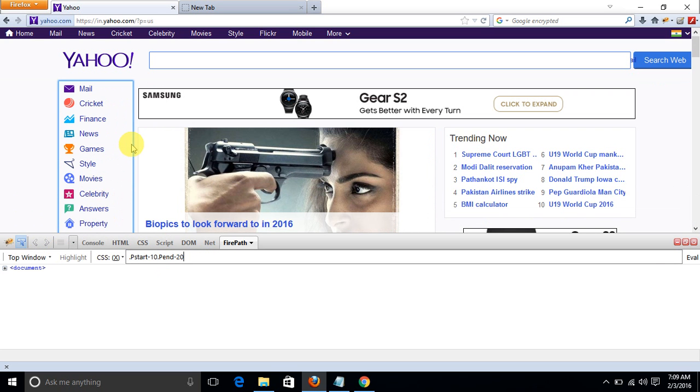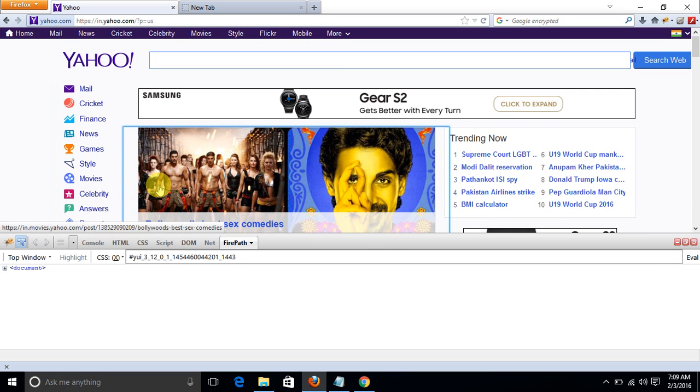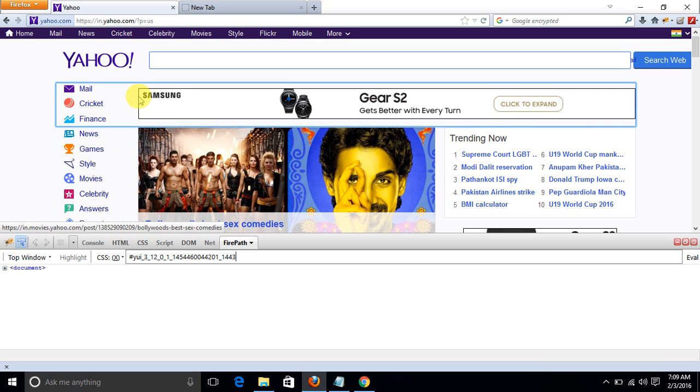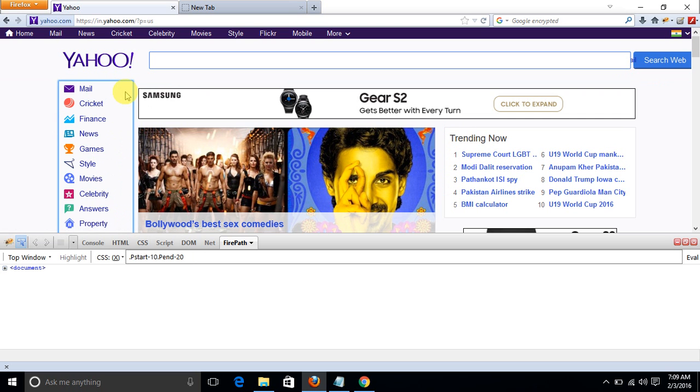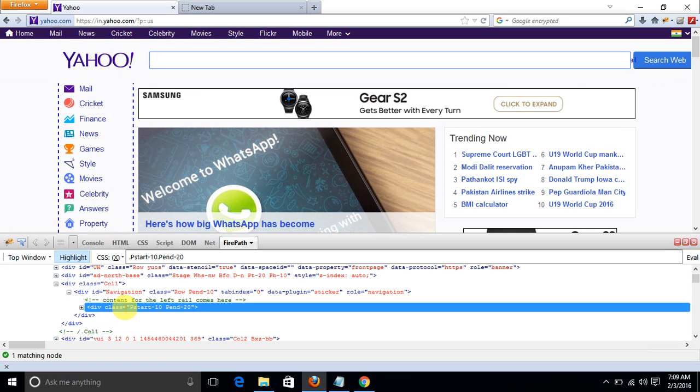So you can see that some values are being created with the dot. It starts with a dot, and some of them are being started with the hash. Okay, so you can see here, it starts with a dot, and this starts with a hash. Starting with the class, starting with the hash. So what I'll do, I'll just click on any of the web element, and here you can see that it's a node div. And it has an attribute called class, and the class value is this.